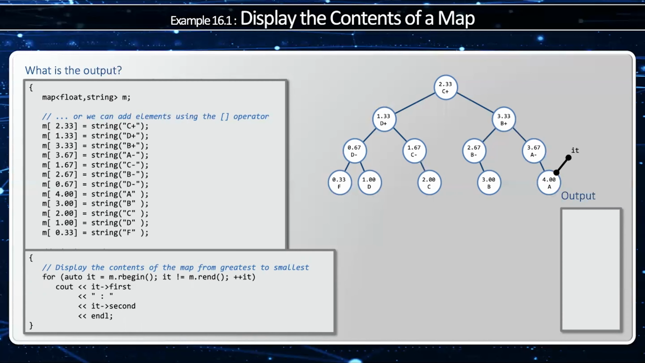Now this iterator is going to have two values, the first and the second. The first will be the key, and the second is the value. So when I cout it arrow first, I'm going to get 4.0, and it arrow second will give me A. Now when I say plus plus, since I have no left node, I'm going to go up to my parent, and that's going to give me 3.67 and A minus. Once again, since I have no left node, I will go up to my parent, which would be 3.3, and that's a B plus. Now I do have a left node, so I go left and as far right as possible, and this takes me to 3.0, which is B.